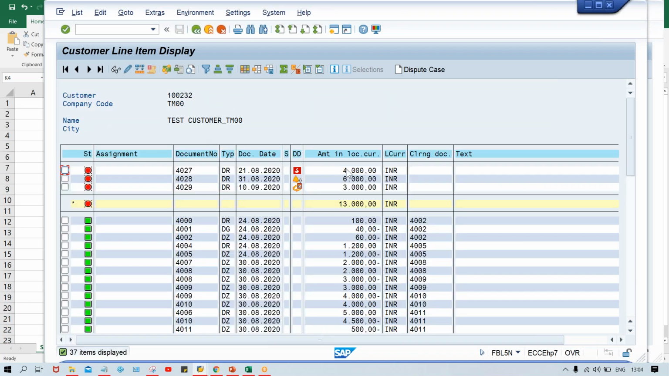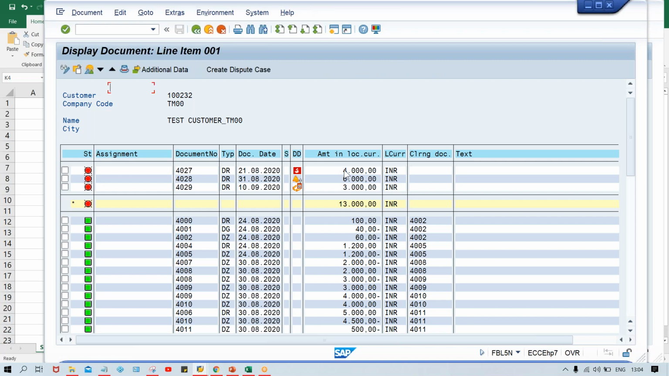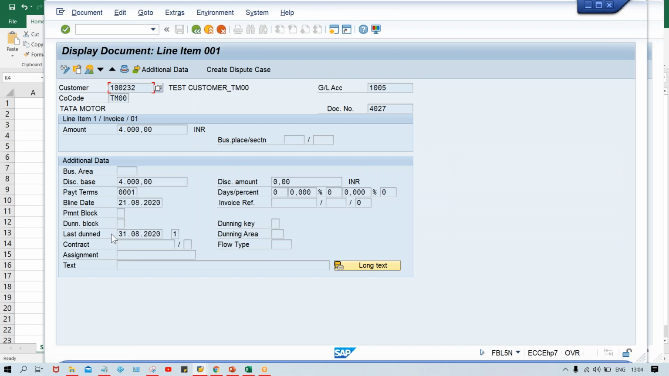Now for this one, the first reminder we have already sent, and for these two no reminder is sent. Why? Because only the first we have executed completely. So if you double click on 4,000, what is happening, guys? Look here, the last dunning is on which date? This date. And how many reminders? Only the first reminder got generated, right?